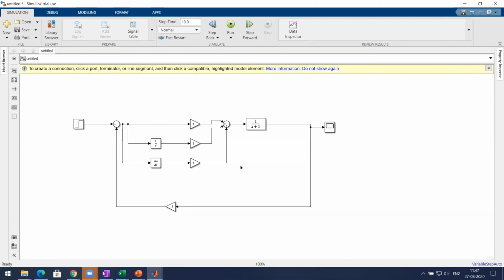If it is not at all working, then focus on the root locus, control system designer, those things. Do what is possible now. Do whatever is working.